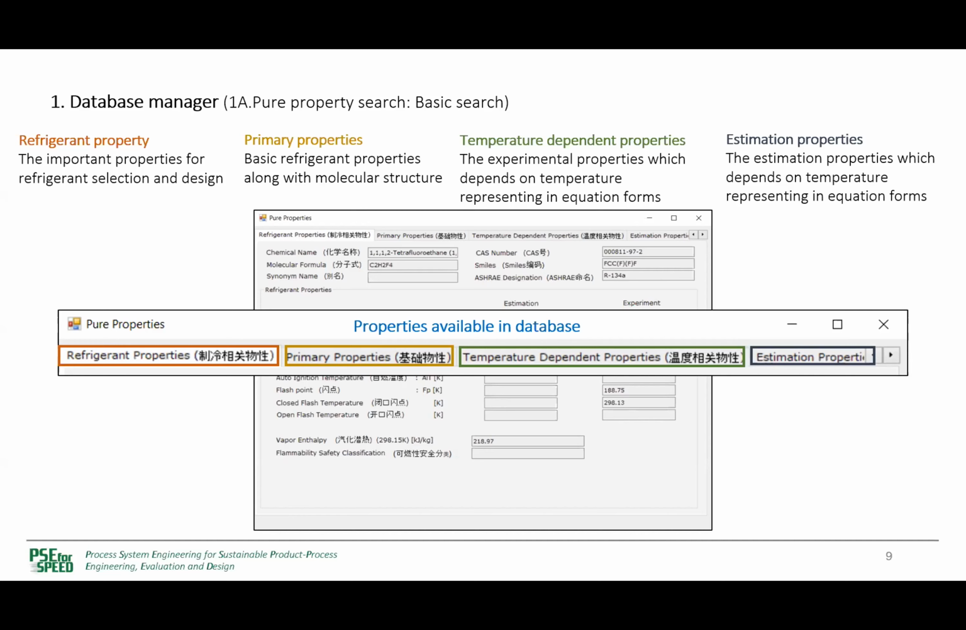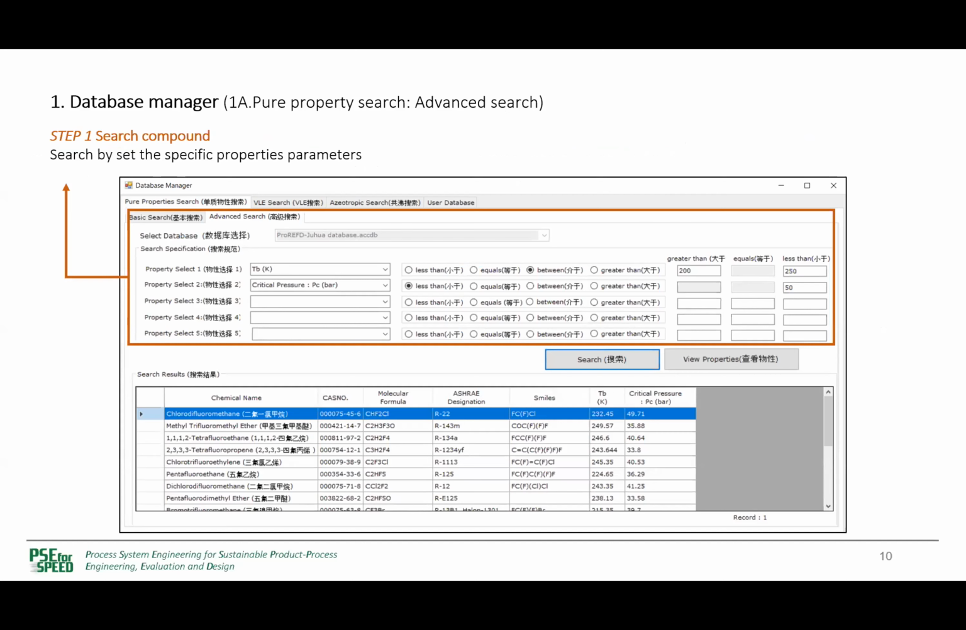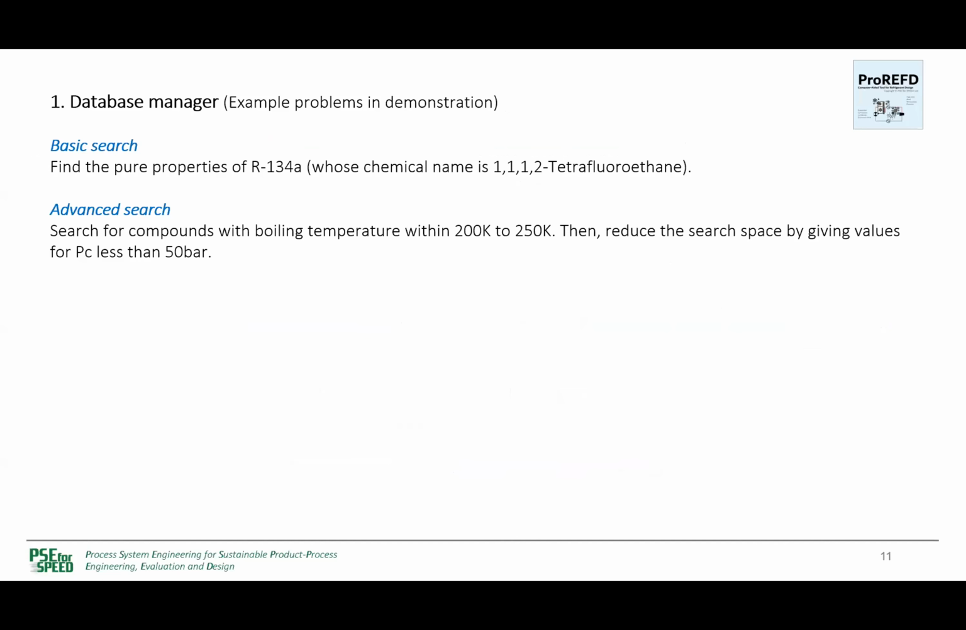And next is the advanced search. Here is the interface of advanced search. We will give specific property parameters in the search area and see the result in the table below. Okay, now Siriporn is going to demonstrate basic search and advanced search using these problems.